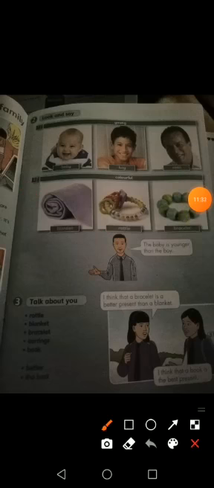Now let's move to exercise number 3. Talk about you. I think that a bracelet is a better present than a blanket. Okay, but here she said that I think that a book is the best present. A book is the best present. Here we use what? Here we use comparative and superlative.